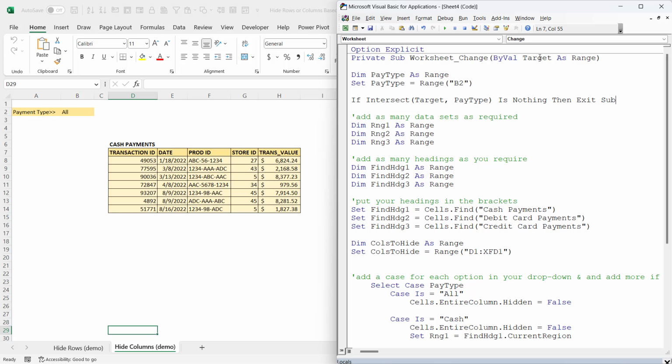Now you can see up here that the macro provides a way of referencing the cell that is being changed. We can do that with this word Target. Now in this line of code, I'm basically saying if the target cell isn't cell B2, the pay type cell, then exit the sub procedure. And the Intersect method is being used to do that. What Intersect does is it returns a range at the intersection of the ranges that you provide in the brackets. So I'm saying if there isn't an intersection or an overlap, then exit the sub procedure. And I'm going to put this line of code in both of the macros.